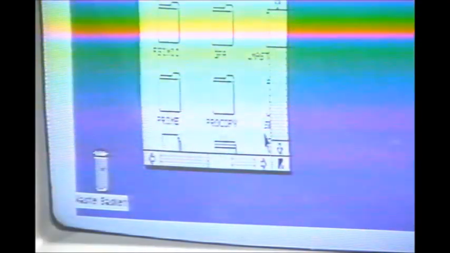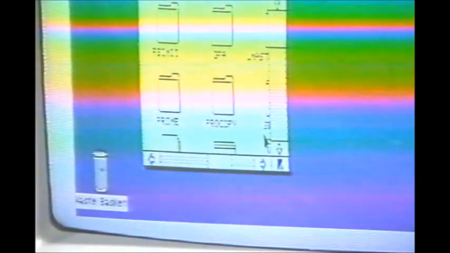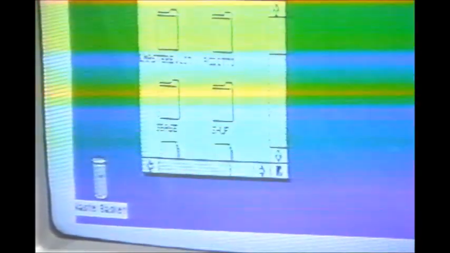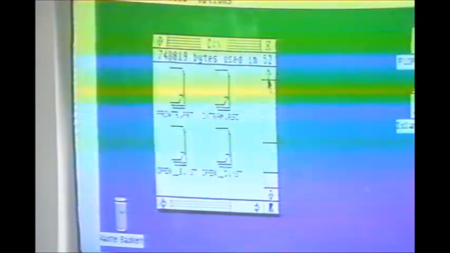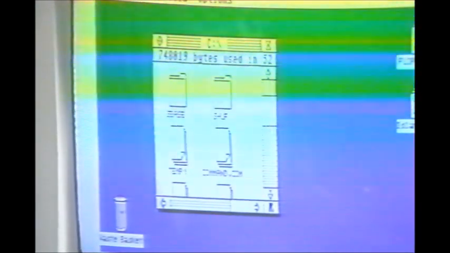What's happening is the information that was displayed, the directory of the disk, is being scrolled from right to left inside the window. So if we were working in a tight space, which we'll go into later, it's very easy to change. Now I'm going down and I'm going up. There's a way to go all the way down.